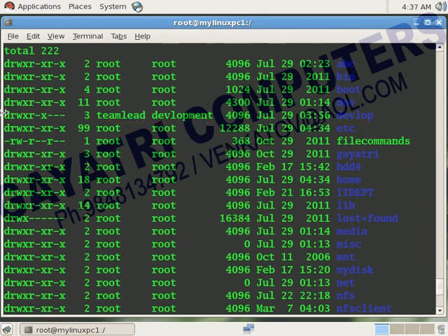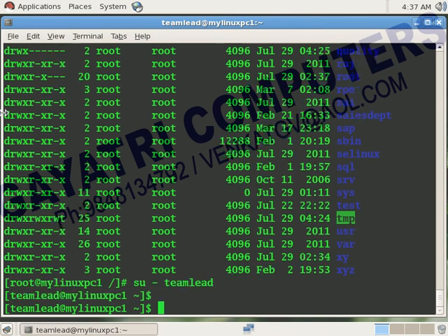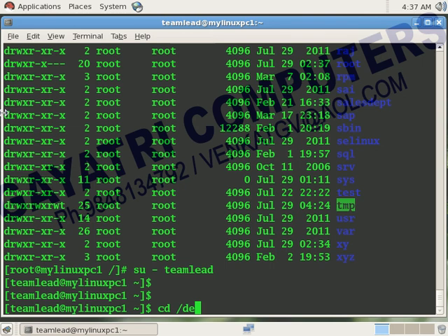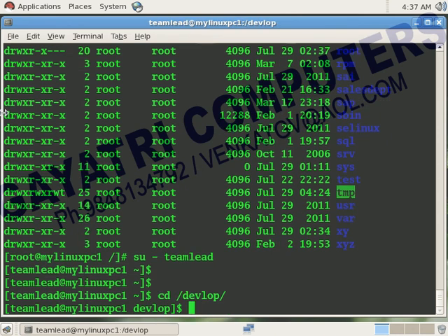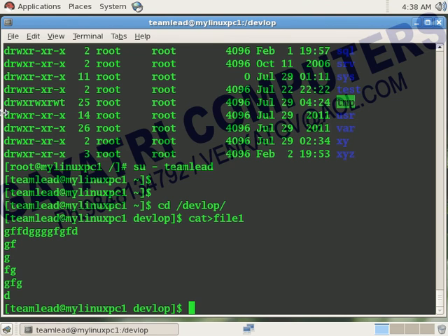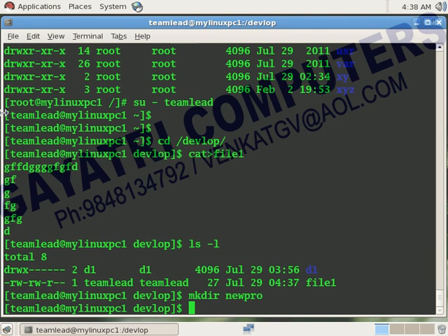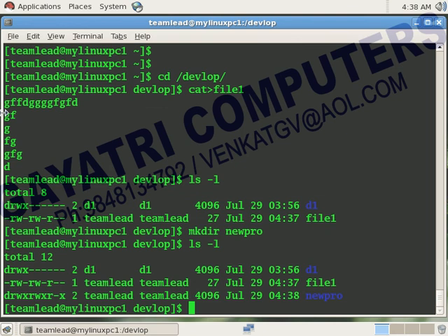We can see that practically now for verification purposes. So log in as which username? su - team lead. Logged in as team lead. Now go to the directory called develop, and I can create anything. For example, cat > file1, Ctrl+D to save. Okay. So right now in the development directory I have some files and directories available, and I'll create one more directory, for example, new project. So all these things are available in the development directory.